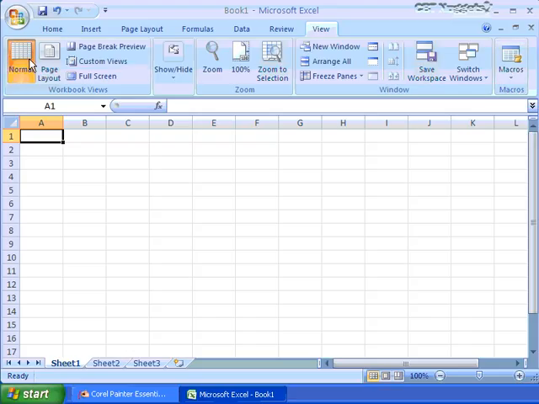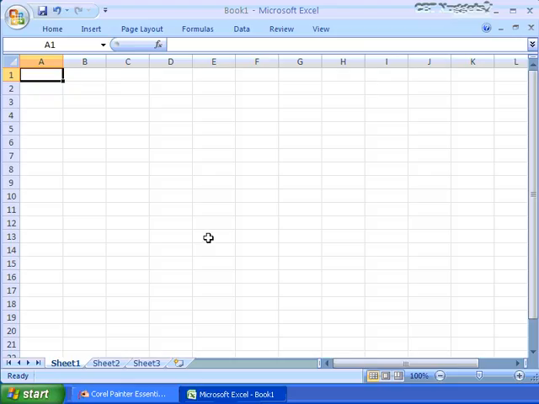If you realize that this ribbon is just taking up too much real estate on your screen, you can always double-click a tab at the top, like View, and it removes it from view.